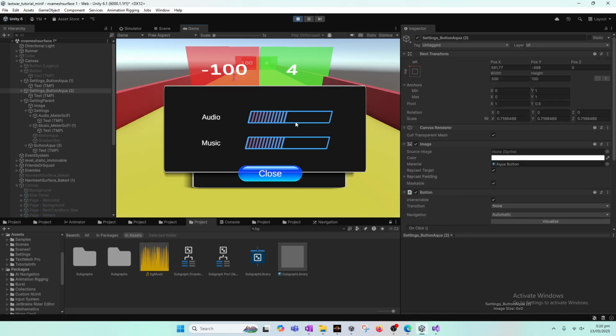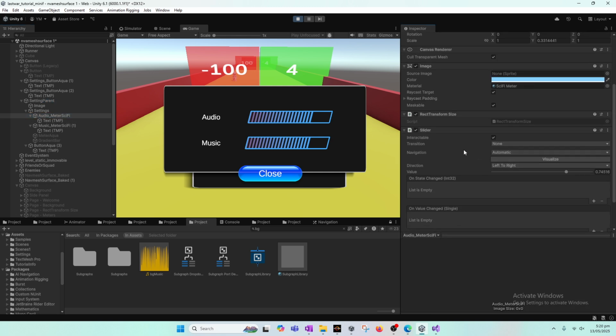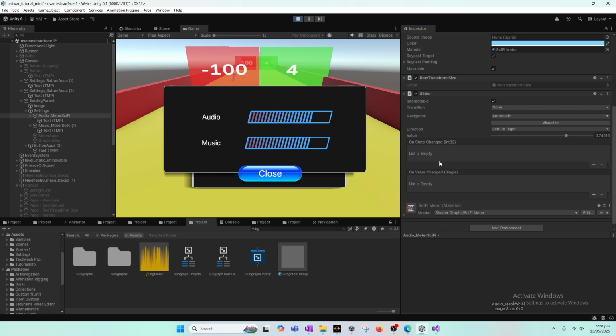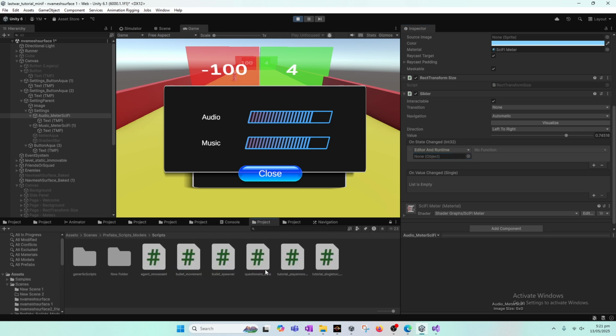So now when I press setting, this is what it is. Now the thing is that when these meters are adjusted, what we have to do is adjust the audio accordingly, which is pretty simple. So if I press it here, inside here, these audio meters sci-fi, as you can see, this is the slider and this is the on state changed. So on state changed, we can simply call for game objects here, or the things we want to adjust.